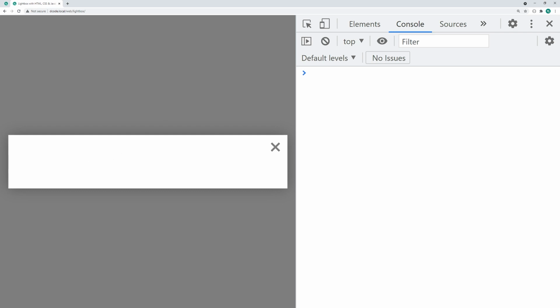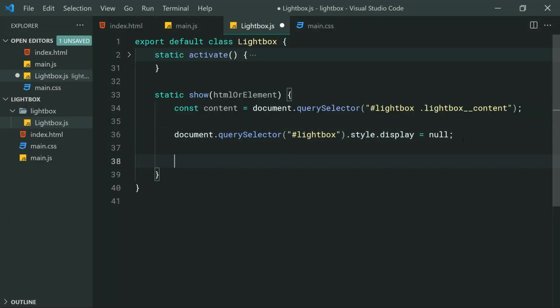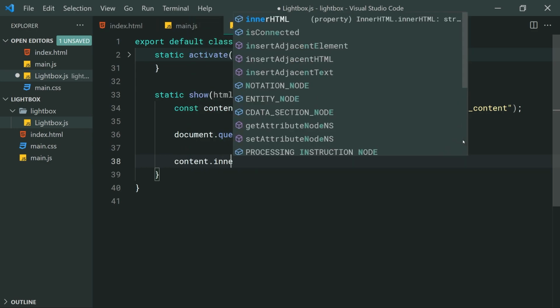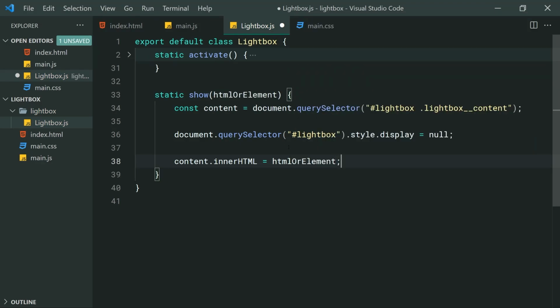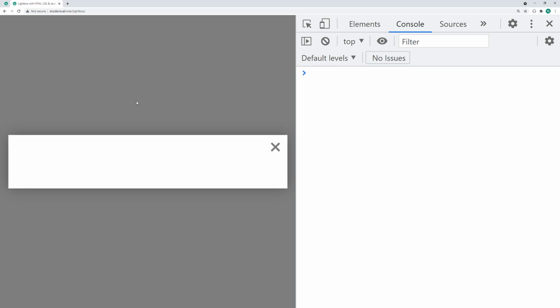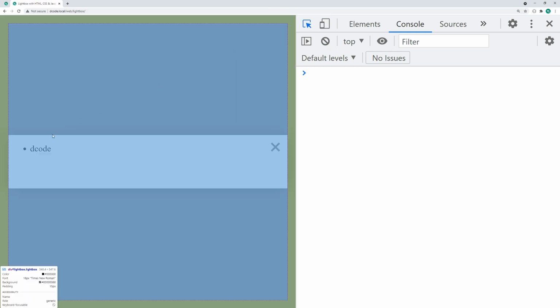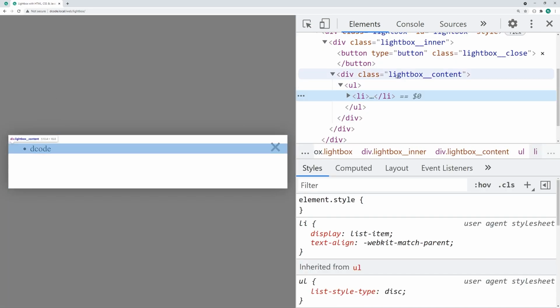Okay, so next step, very straightforward. We're going to say content.innerHTML is equal to HTML or element, of course this being the actual list which we passed in. Save this, back in the browser, refresh, and we have the unordered list inside the Lightbox content.